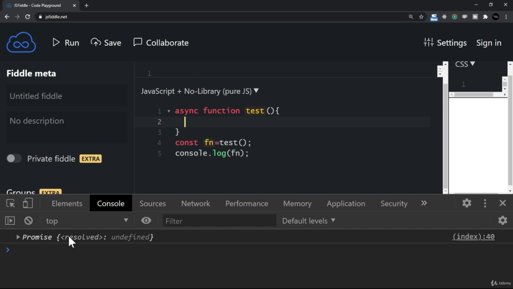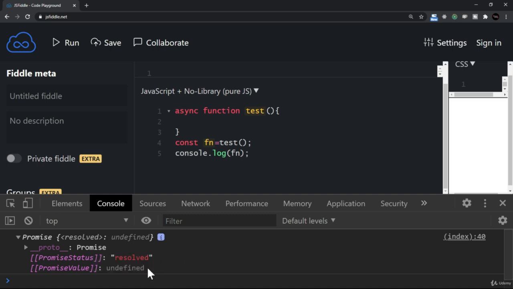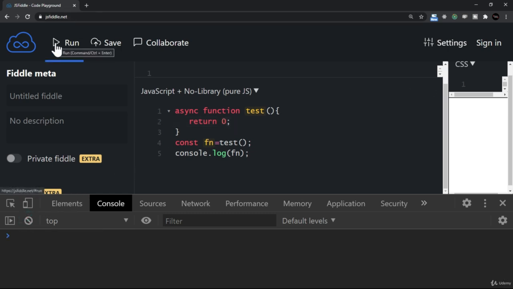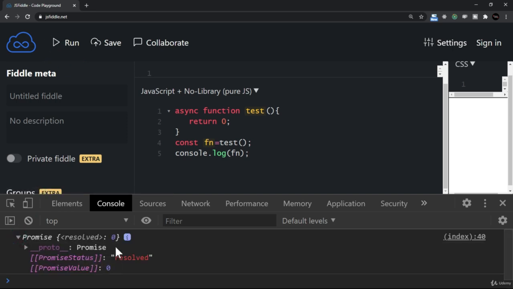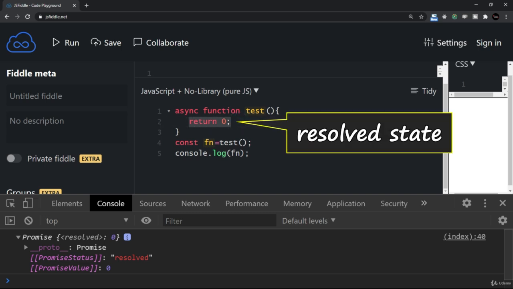Now if you check here, the promise which is returned is resolved and the promise value is undefined. In case you return a value, let's say I want to return 0, for example. Now if I run, then the resolved promise has promise value 0. It also means that when you return a value like this, it is always with a resolved state and this value will be part of the promise value. That is the value we had earlier when we were writing the then statement.